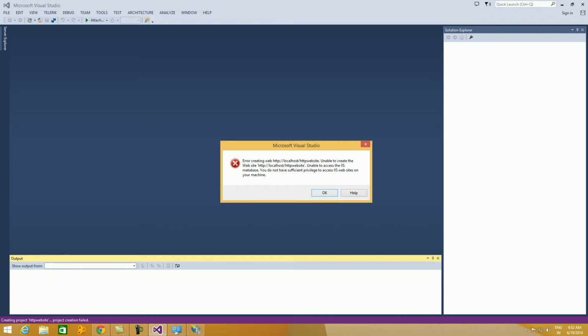Oops, there is an error here. What is the error? It says error creating web, unable to create the website, unable to access IIS metabase. You do not have sufficient privileges to access IIS website on your machine. This is because if you want to access IIS and create HTTP websites using Visual Studio, you have to open your Visual Studio using administrator privileges.